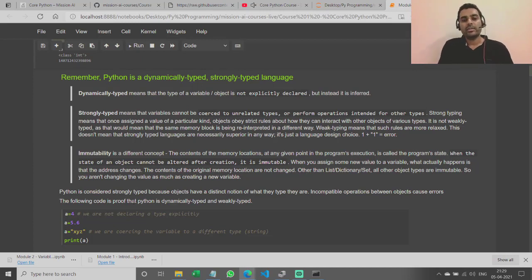The second thing is strong typing. Strong typing means that certain types of operations are reserved only for certain types of objects. For example, you can add an integer to an integer.